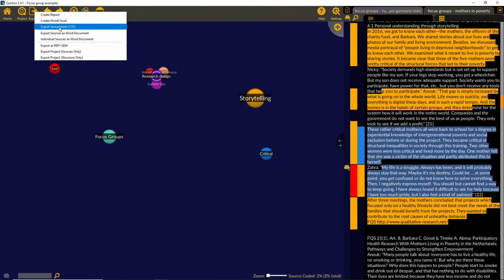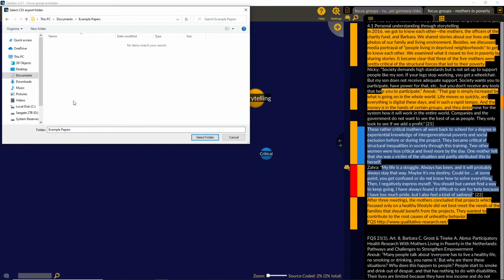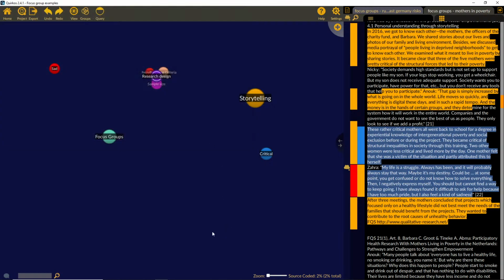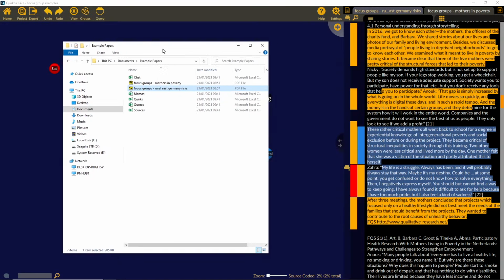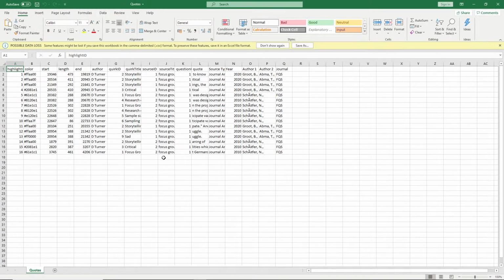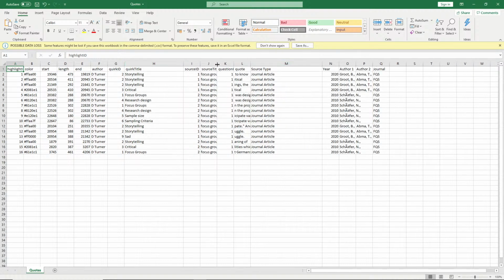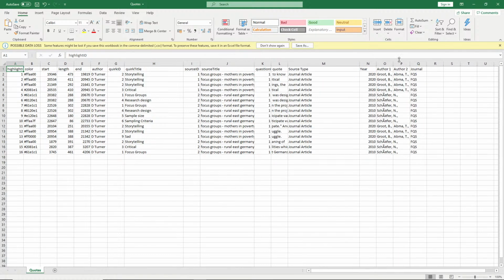There's also a CSV export here. I'm quite a big fan of this. It basically means that you can bring your data into Excel, into a spreadsheet kind of format. And when you've done that, it's super helpful, let's see, the quotes here. It just gives you a lot more options to work with the data. So here's the title of the quote. There's the source that it came from.